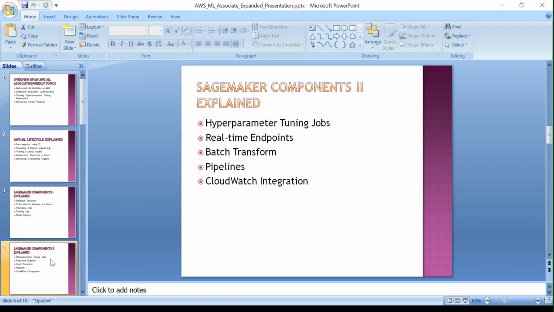Then we have the CloudWatch integration, which we already covered in the previous videos of the Amazon developer exam. In this video, we also look at real-time versus batch inference. Real-time endpoints are used when you need instant predictions, like fraud detection or a recommendation system. Batch transform is used when we have millions of records and don't need instant responses. So the exam often emphasizes when to choose which service.